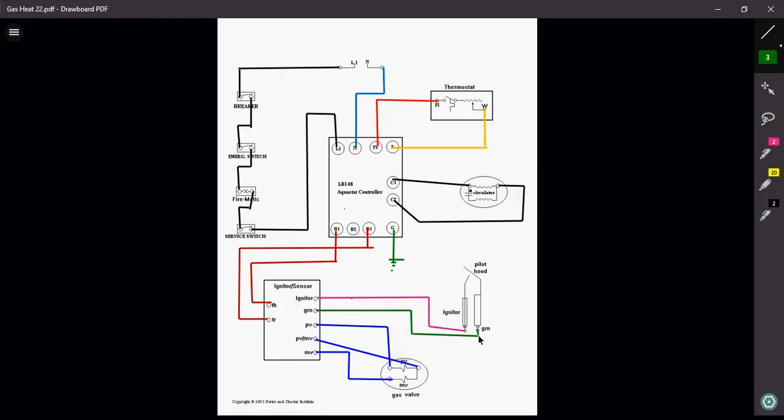So the sequence of operation of this particular diagram is, once my thermostat closes and calls for heat, I have now completed that circuit, which will send the signal down to my burner, which will then tell my ignition module that I have a call for heat. The ignition module will now send its signal to the igniter to ignite the pilot hood, which will then ignite the main burners. Once the main burners have lit and the boiler starts to heat up to approximately 160 degrees or so, the circulator will then come on, giving me my heat to the space.